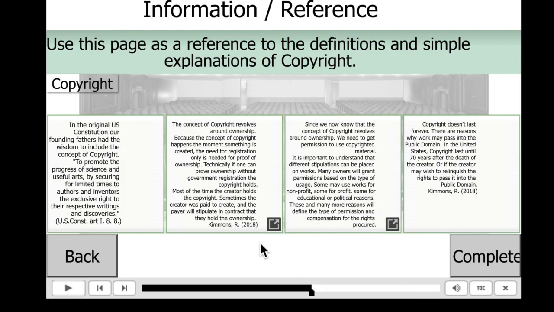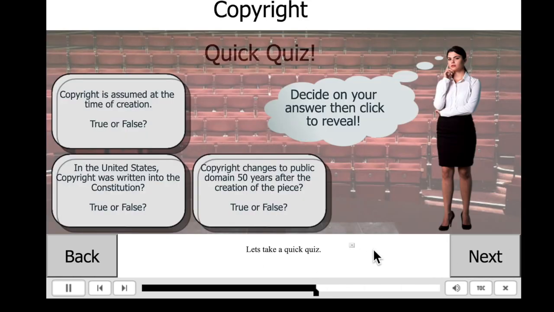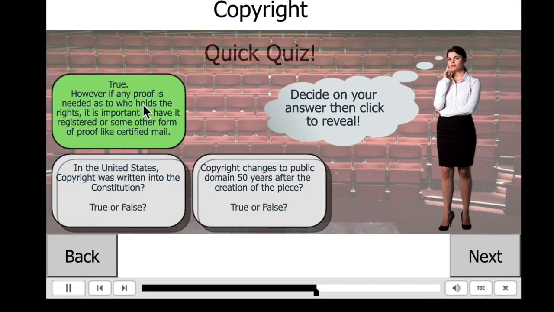Hey, look at that. It takes me to this reference page for copyright. I complete that. Let's take a quick quiz. Read the questions in the boxes. After you have decided, click on the question to reveal the answer. Here's a click to reveal. Copyright is assumed at the time of creation. Well, that's true. Hey, I was correct.